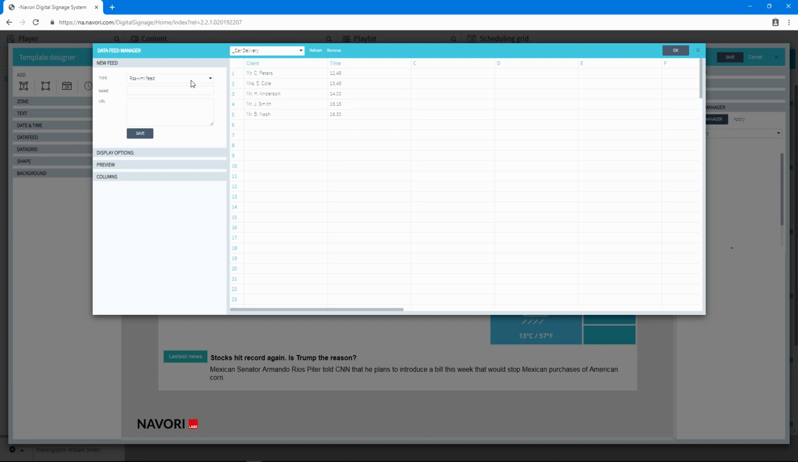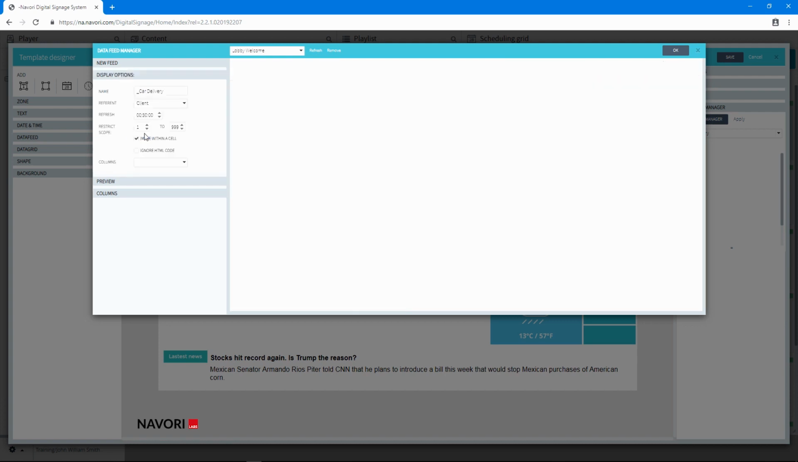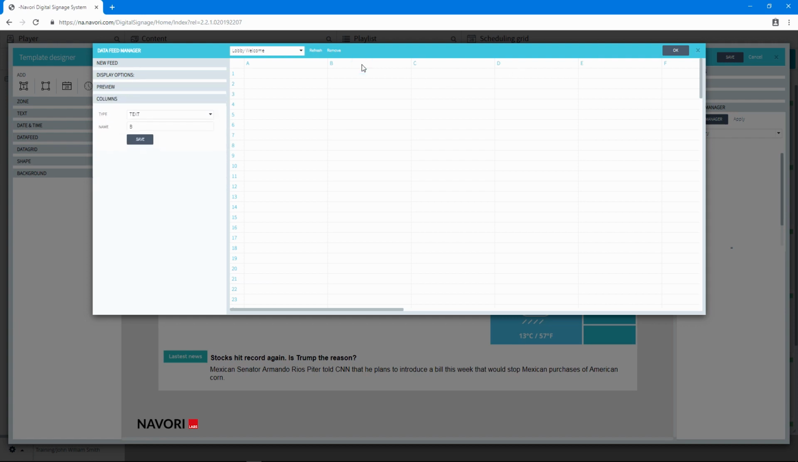Creating a new SQL server feed only requires a name. The URL field is not used. Once you've entered a name, click Save to create a new empty server feed. By default, each column is identified by a letter and configured to accept text. To change the column content type, double-click the column title. The Columns tab will open with a pull-down menu and a field. The default content type is text, but you can also select image. This will convert the selected column into an image container.